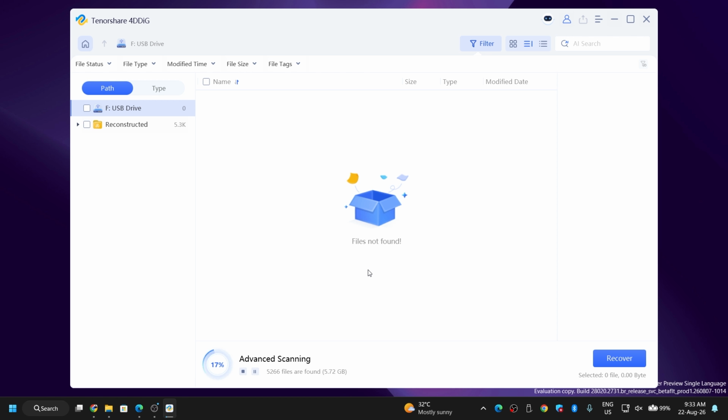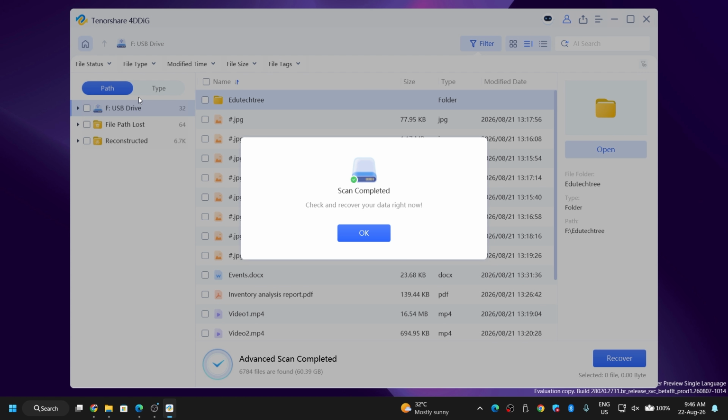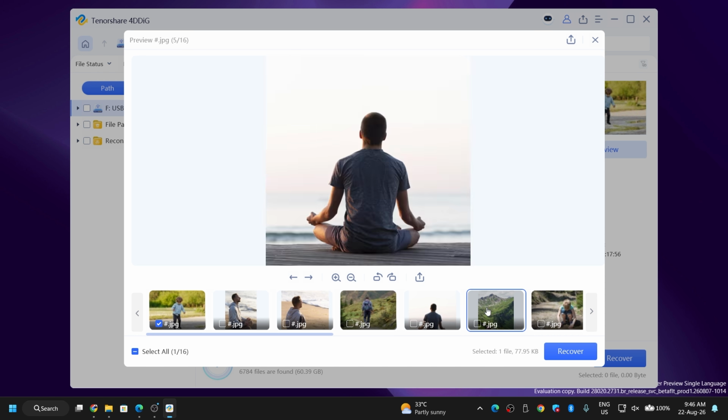Depending on the size and condition of your storage device, the scanning process can take some time, so don't worry if it doesn't finish immediately. For this demonstration, I'll speed up the scanning process so we can take a closer look at the results. The scan is now complete and we have the results. This is where 4DDiG becomes particularly useful.